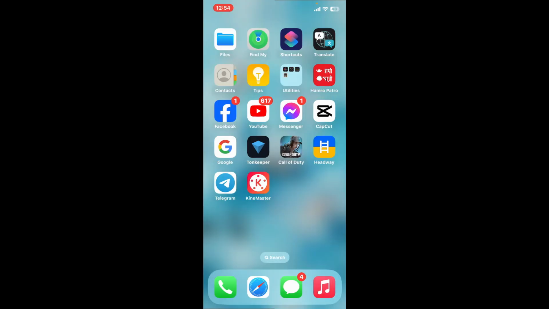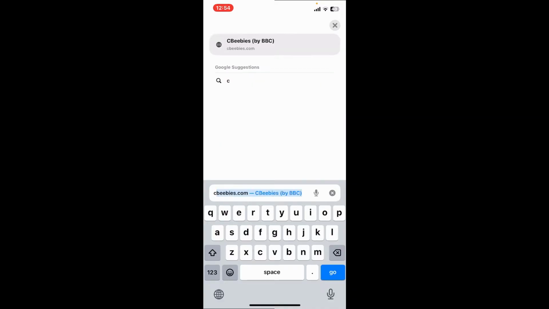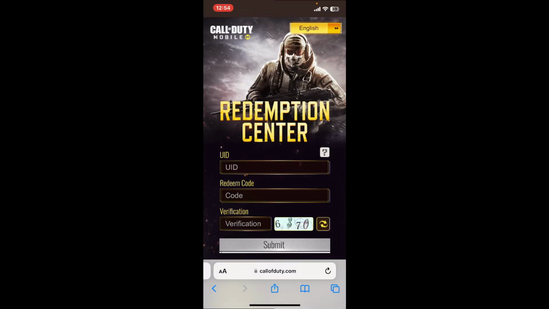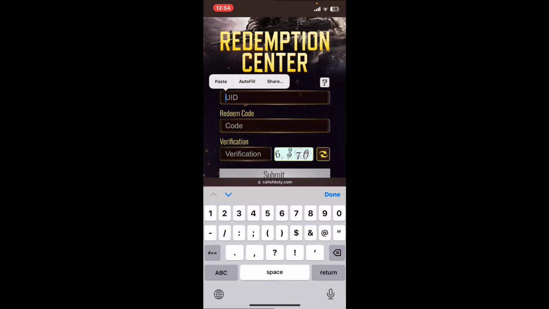Now open up Safari or any other web browser on your mobile device and then type in callofduty.com/redemption. Soon after you do that, you will end up in the Redemption Center. Enter your UID in the UID text field. Simply paste in the UID that you previously copied from your game.